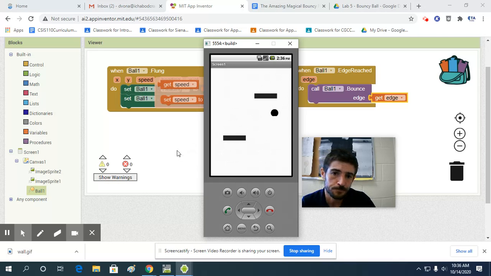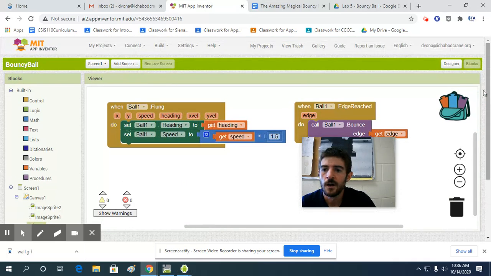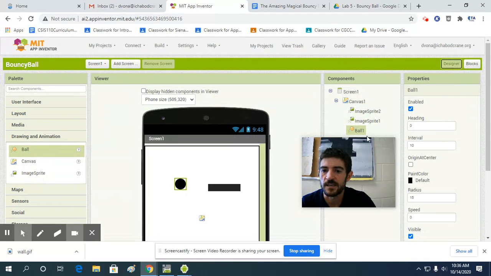So again, the main thing that I just think is a little weird is that when you're dealing with speed, just realize that what they call speed is really distance. And the speed that you see on the screen is the combination of this distance and the time it takes to travel that distance.